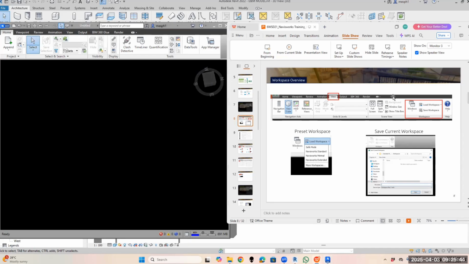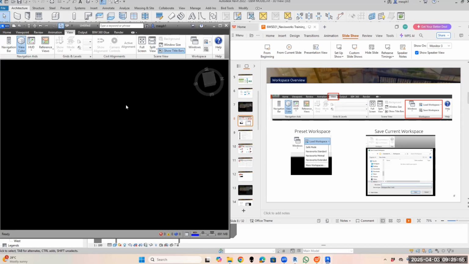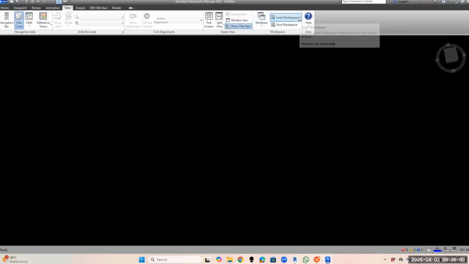So let's move to the workspace overview. We go to View. Here's the workspace. Under the View, here's the Load Workspace. Under Load Workspace, there are Safe Mode, Navisworks Standard, Extended, and Minimal, and more workspaces.